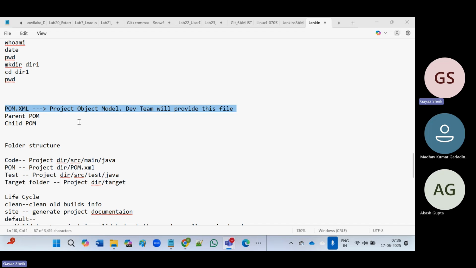The respective development team will push this pom.xml file to the GitHub repository. What we have to do is integrate our Jenkins with the GitHub repository and pull this pom.xml file, and Maven will take the help of this pom.xml file. Maven will build the project. With the pom.xml file, we have parent pom and child pom also. It depends on the requirement.